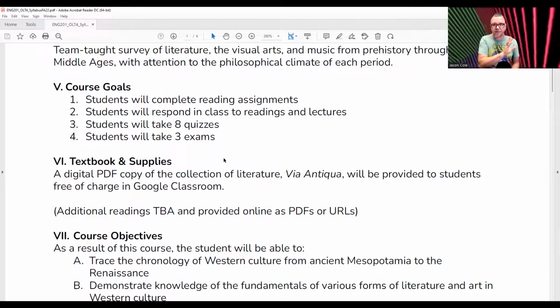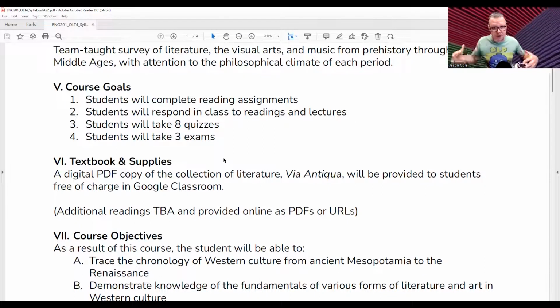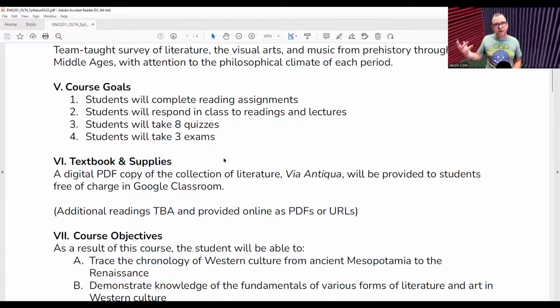If you are taking this course after having taken 202, you'll note that there's nothing in there about a creative project. That's because this particular semester doesn't require you to make a creative project for the end of the semester. Your grade is hugely based upon those 8 quizzes and those 3 exams.